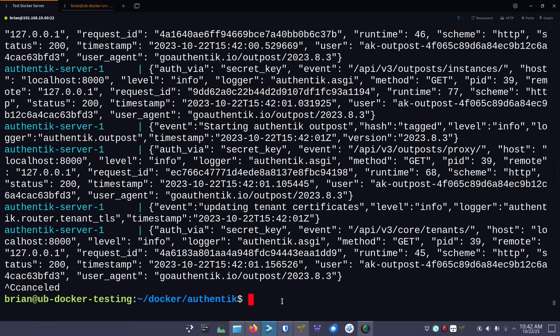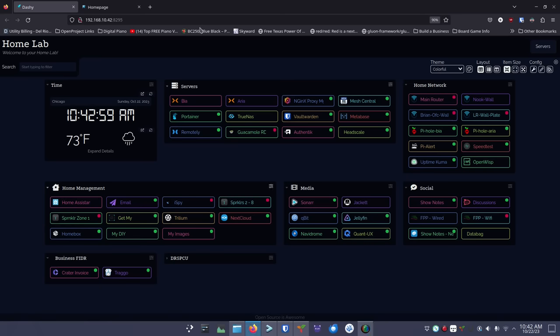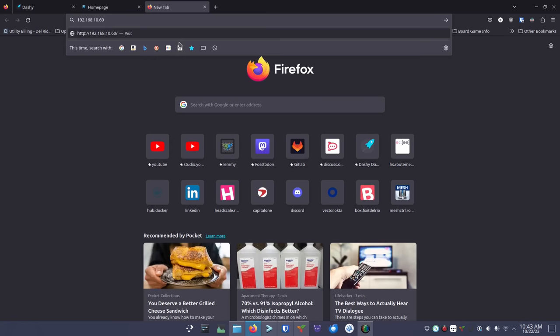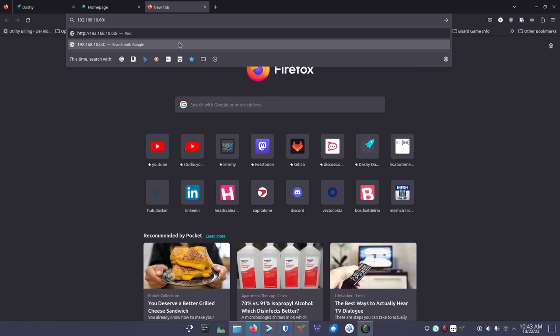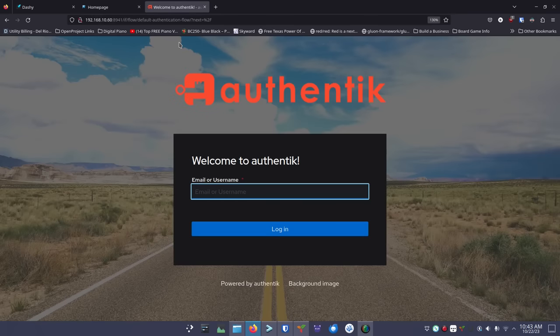Now that we've gotten out of it, we're just going to clear out the terminal, and we want to actually go and check out what we've got in our Authentik system to make sure that it's up and running. We're going to open up our browser and open a new tab here. Testing IP address in this case, so go to the IP address of the server where you set it up, and I'm going to go to the port that I set, which was 8941. And you should get something like this, where it says welcome to Authentik.